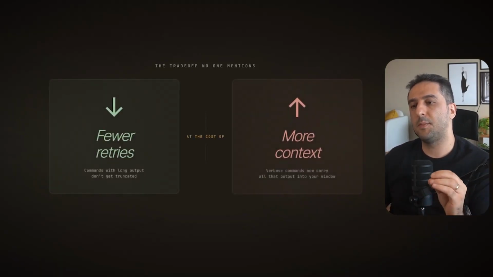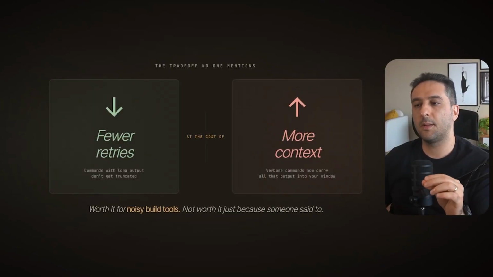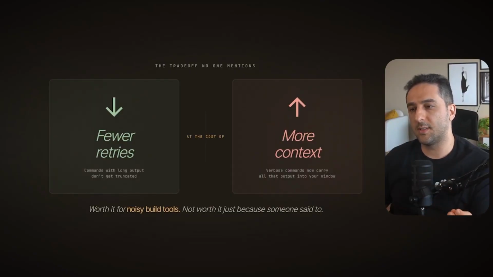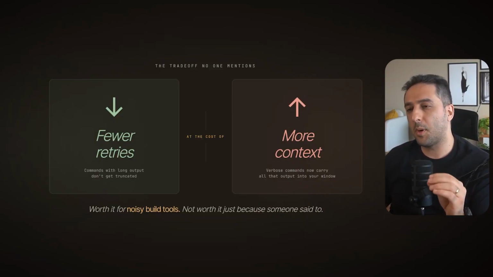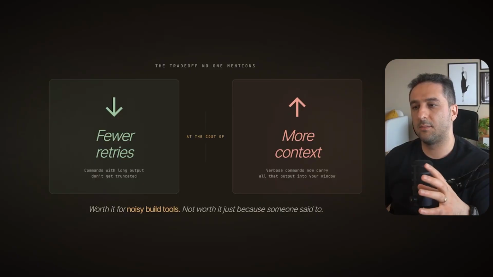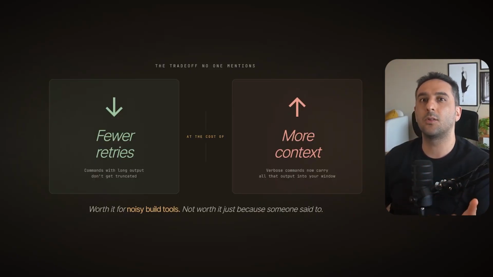The other thing that many advices skip is the trade-off. If you let the bash tool capture more output, you're also letting more output into your context window if a command is genuinely verbose. So you are saving retry tokens at the cost of carrying more output. So worth bumping up if your workflow has noisy build tools, but I wouldn't bump it up just because someone said it's going to save tokens.